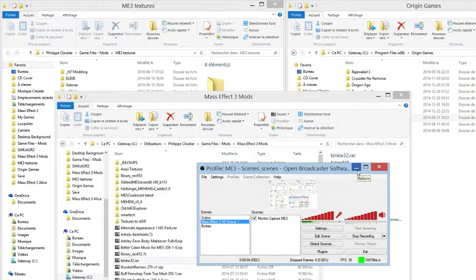This is Phil First, and this is an intermission for my Let's Play of Mass Effect 3 Modded, because I decided that I would do a video that will actually show how I organize my stuff in order to have the Mass Effect 3 game be modded.